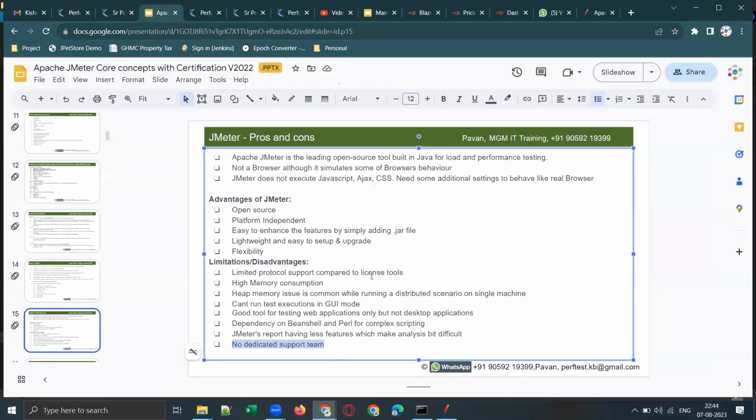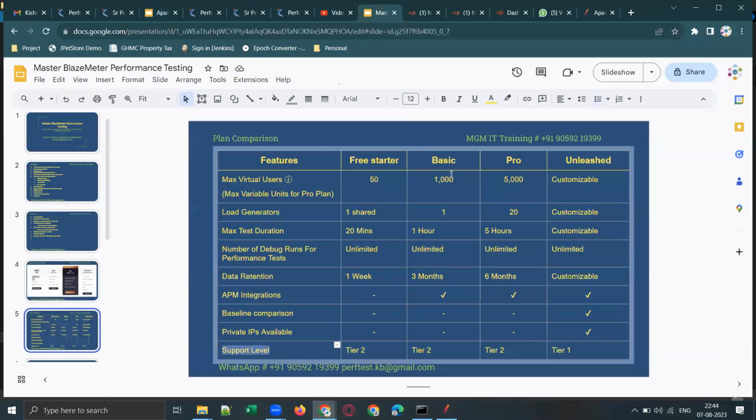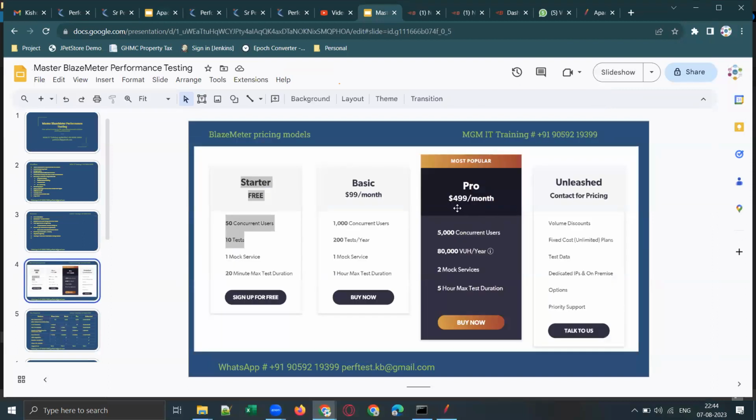If you haven't used BlazeMeter till now, I strongly suggest you explore the potential of BlazeMeter. And the license cost is very reasonable, as you can see here with the basic model. Let me go to the pricing model. The basic model costs only $99 per month. Our pro model is $499 per month. So based on your requirement, you can convince your client or your organization to purchase a BlazeMeter license and start using it.